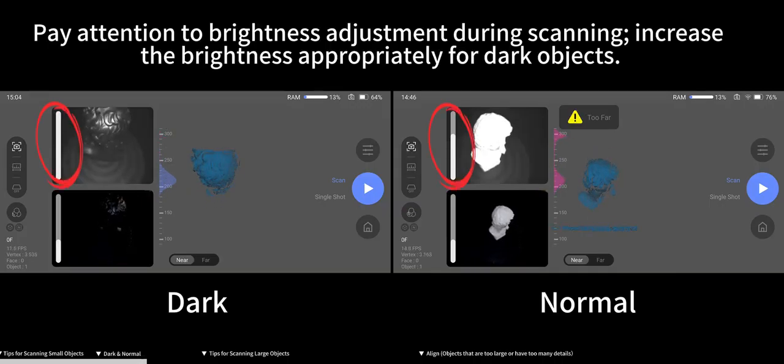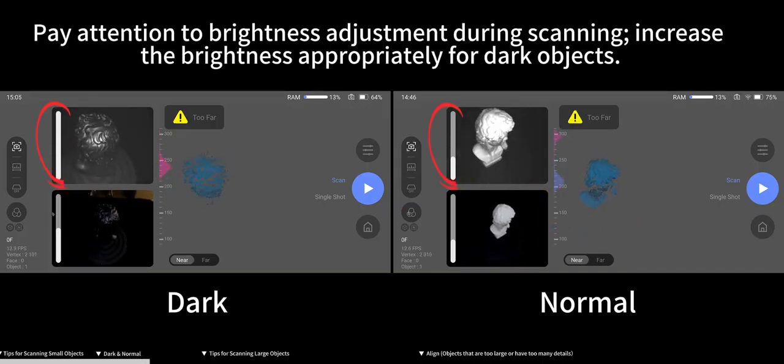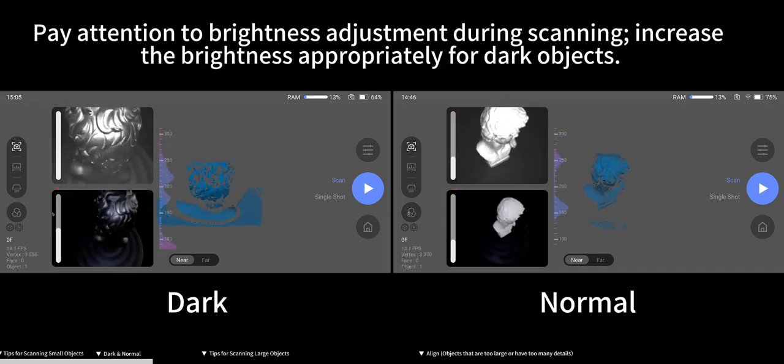Pay attention to brightness adjustment during scanning. Increase the brightness appropriately for dark objects.